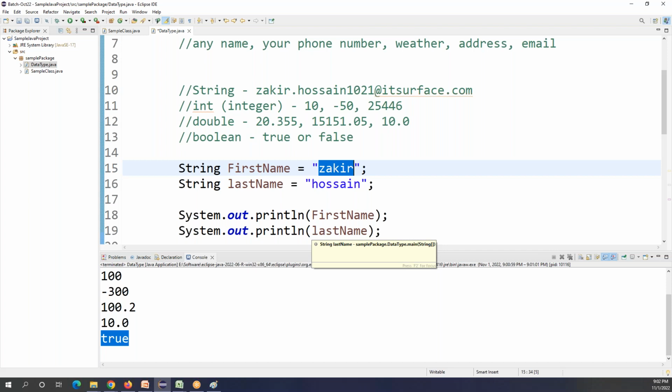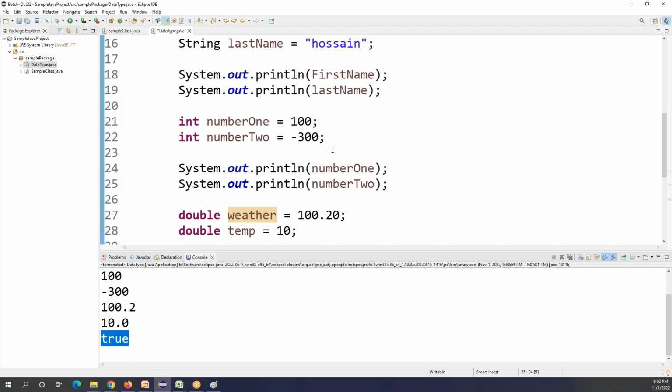What if we put quotation for the other ones? What will happen? In integer, if you try to store that, you'll get an error here. It says type mismatch, cannot convert from string to integer. You cannot do that. So it's only for string, right? That is correct. Okay.